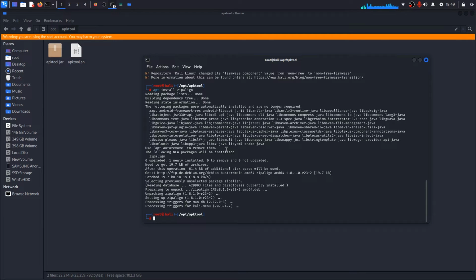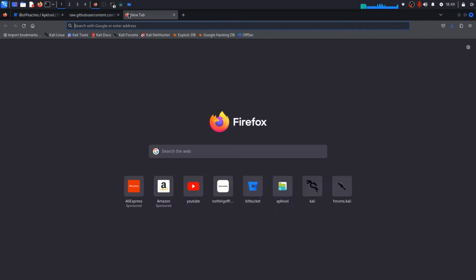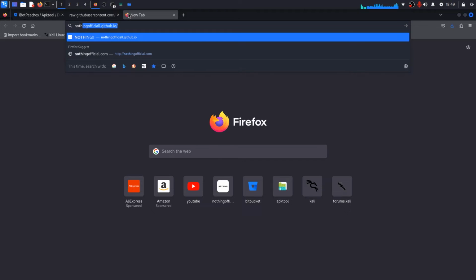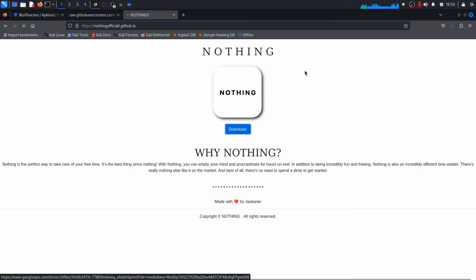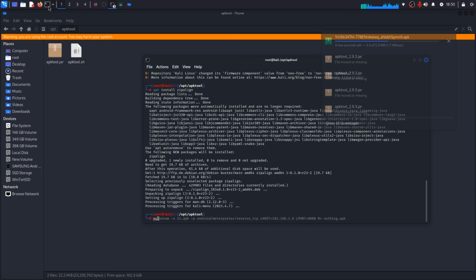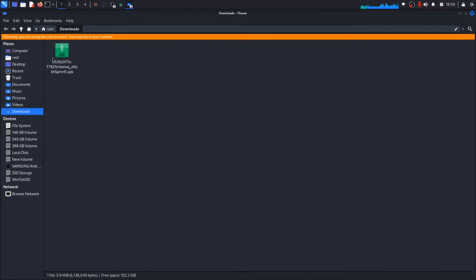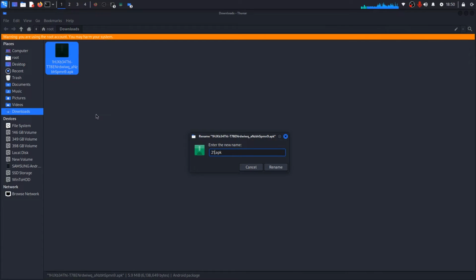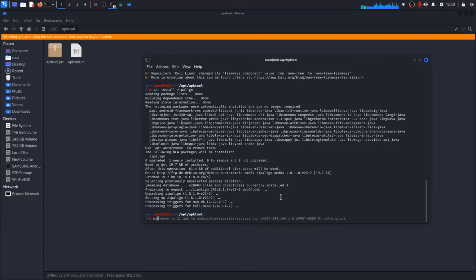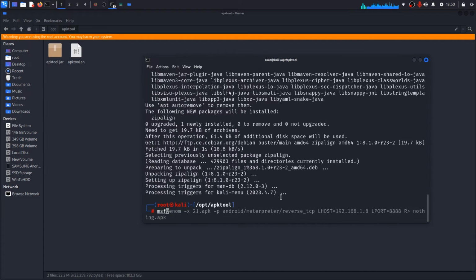Now we have to bind this payload with an APK file. First of all, we have to download a specific APK file. I have made this app. I'll download this app in the Downloads folder, and I'll be renaming it first. Renaming it with a small name like 21 or something else, and then typing this command: msfvenom -x and the name of your APK file.